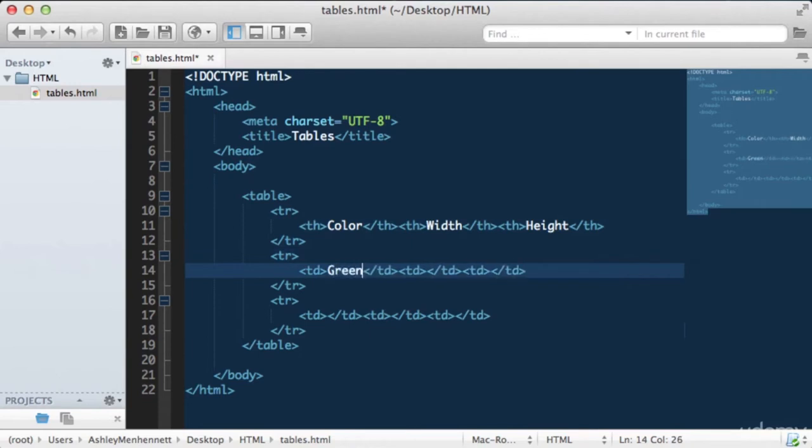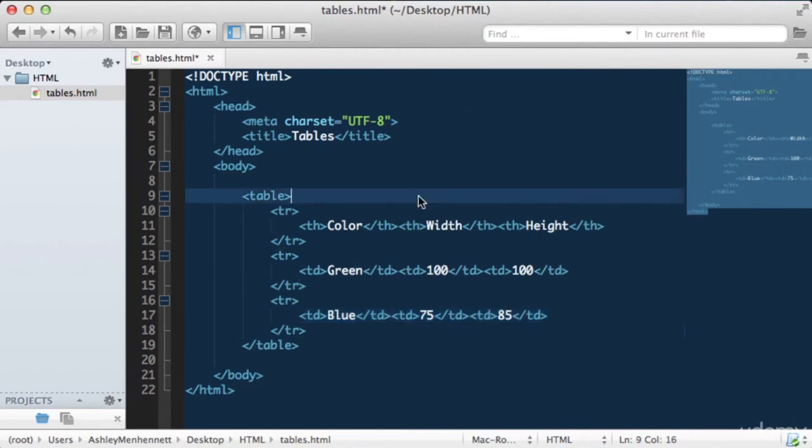I'm just going to fill this in. So we're going to have green and 100 and 100, and blue and 75 by 85. Right. So this is essentially a table.